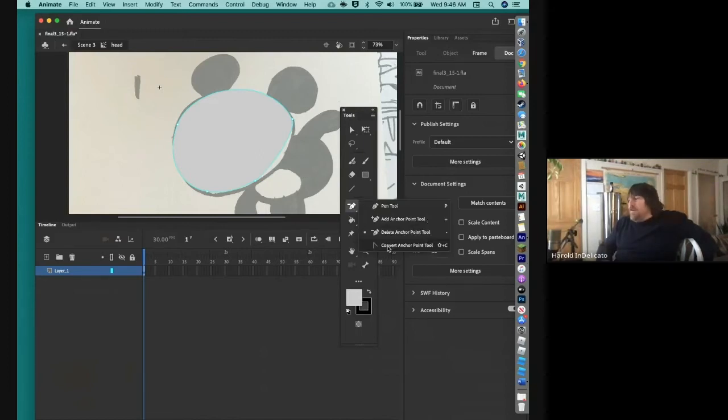Then you can also convert an anchor point. So if an anchor point is coming to an angle, and you don't like that angle, you want more of a curve, you can use this one to click on it, hold, and pull, and it will change that into a curve.